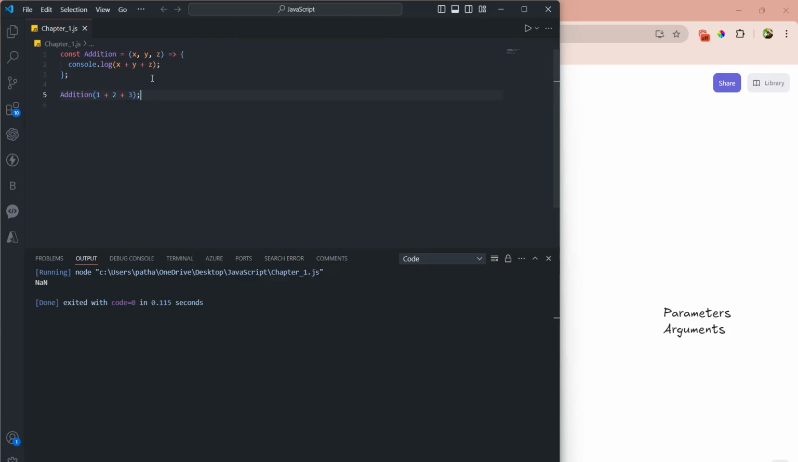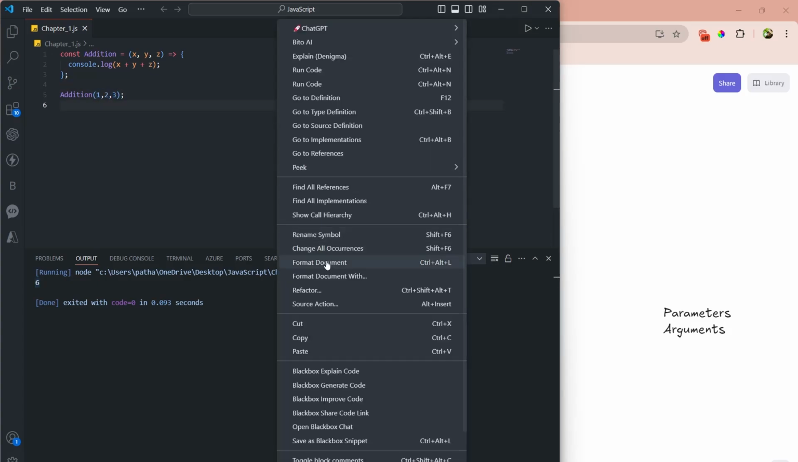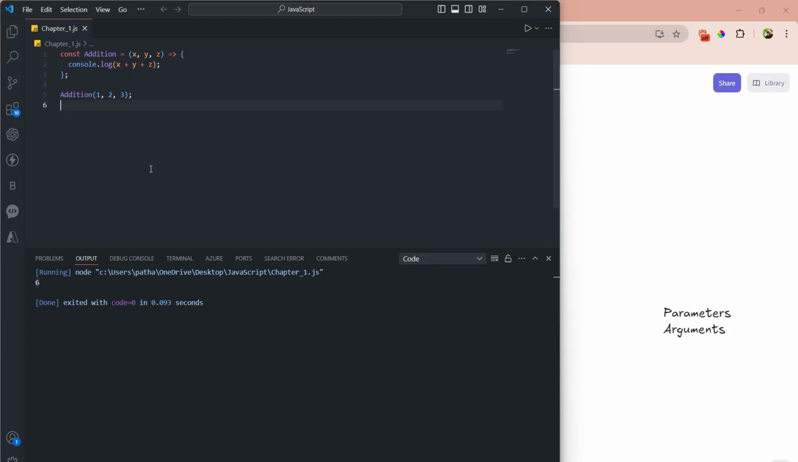Okay, it's giving me an error. What does it mean? Okay, my bad. I need to actually put 1 comma. Basically, I'm running it as a console statement. My bad. Let me run it again. See, 2 plus 3 is 5, plus 1 is 6. Okay, perfect. That means our code is working fine.